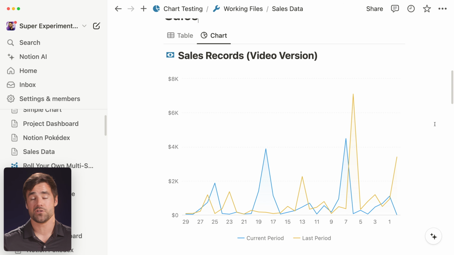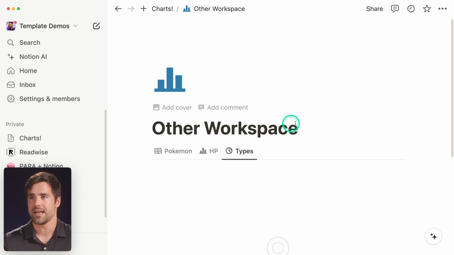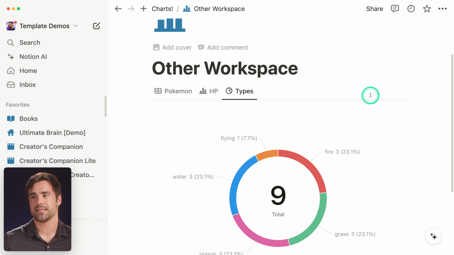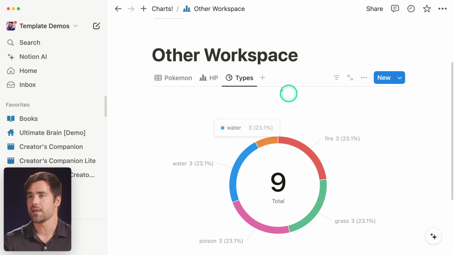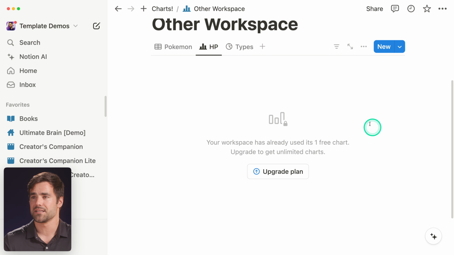Number 1, how do charts work on the free plan versus the paid plan? Well, charts are kind of unique in that you can use them to a degree on the free plan, but they're mostly useful on the paid plan. With the free plan, you get access to a single chart view, and I'll show you what happens if you go and create another chart view or duplicate a template that has a chart view if you already have one created. Basically, you got one right here, and then if you're on the free plan, it's going to say, hey, you've already used your one free chart.